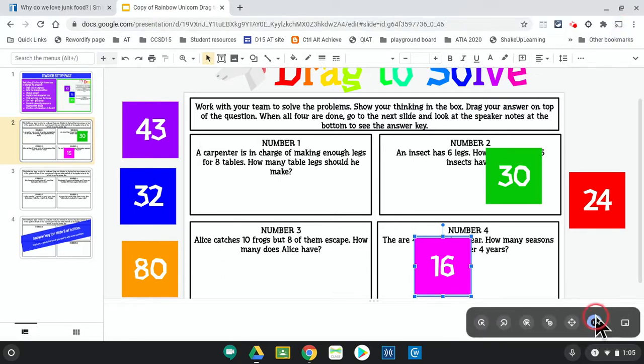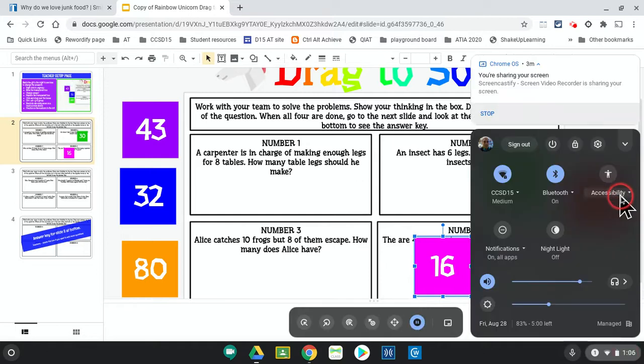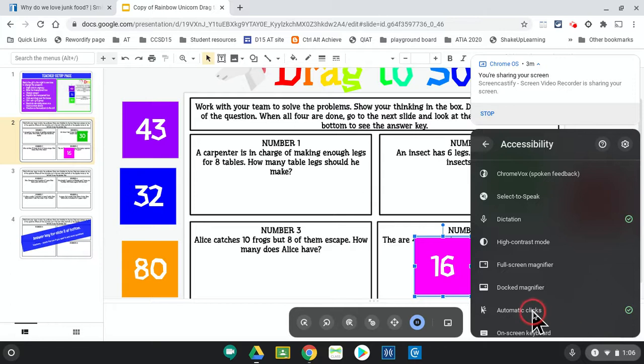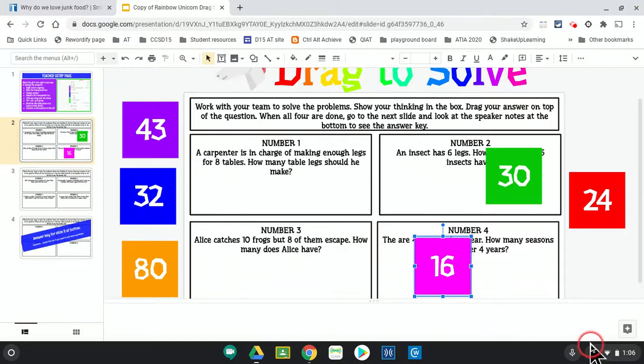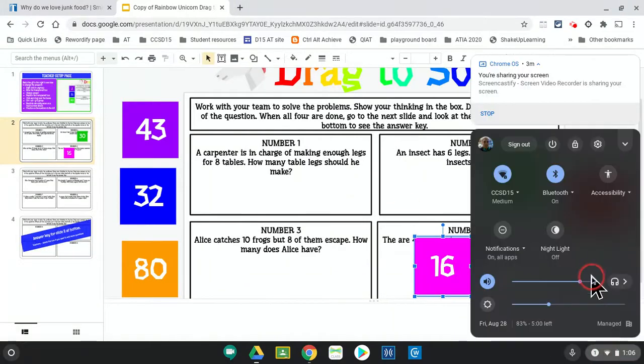To turn it off entirely, so right now we have it paused, I'm going to come back here to accessibility and I'm going to click for automatic clicks to turn off, and then it's going to ask me to verify. I'm going to say yes, I want to turn it off. And there you go. That is one of the accessibility features on our Chromebook.